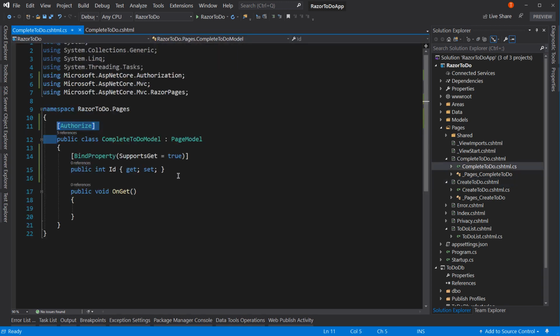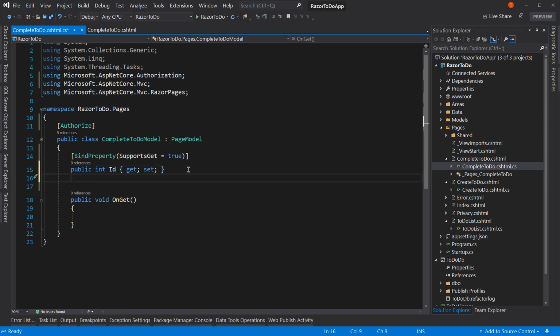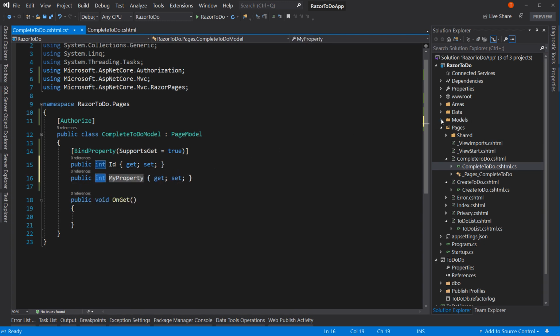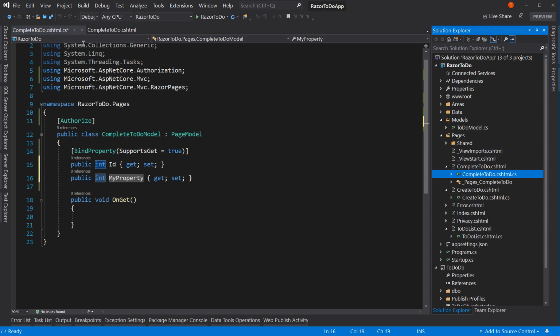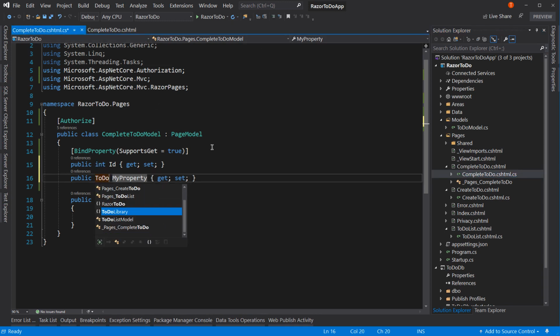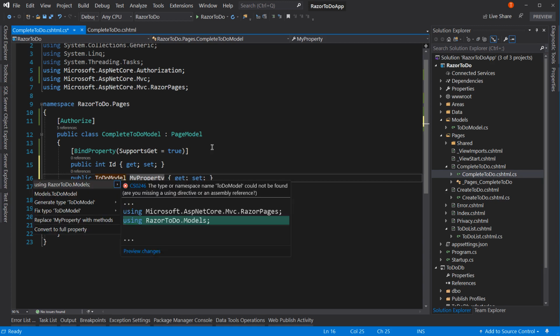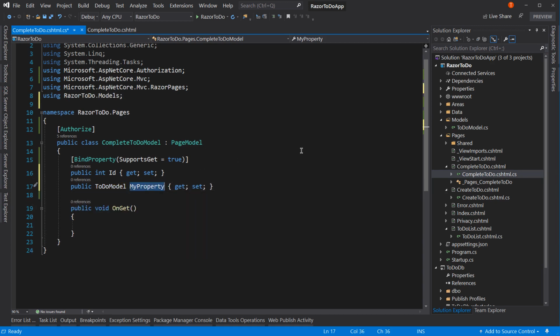So with that, we know that we are going to be logged in. So we can now get not just the ID the user's given us, but also we'll get the user information from who's logged in. So what we're going to do is do a prop, and this is going to be a model from a to-do model. So let's say to-do model, control dot, add the using statement, and this is going to be our to-do item. And what that'll do is it'll allow us to load this to-do item based upon the ID they pass in.